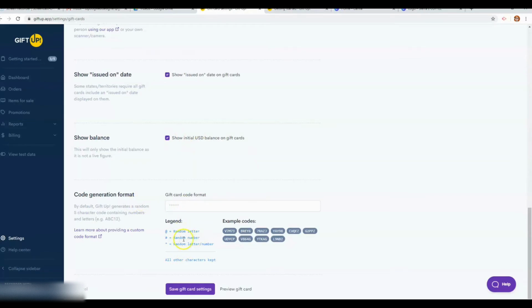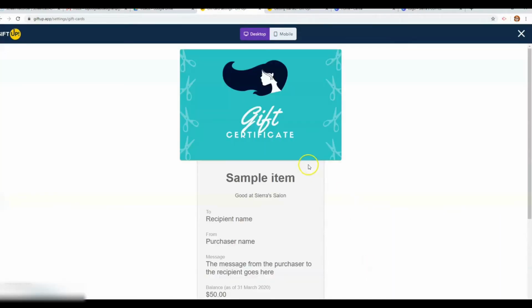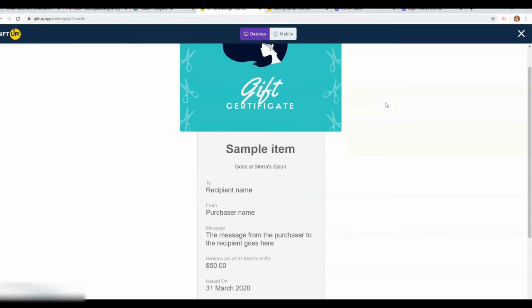If you want just 3 letters or just numbers, that's all right as well. I'm good with the random letters and numbers. So now I'll press preview to see what it looks like on the desktop computer. When someone buys a gift card, this is what it will look like.